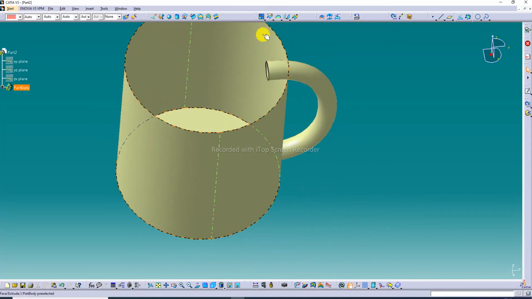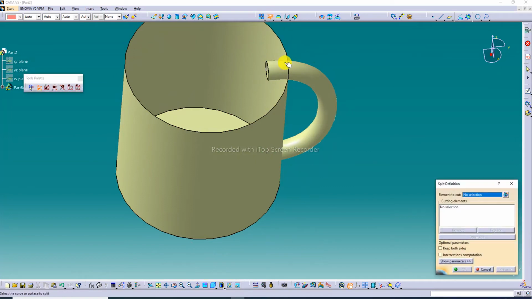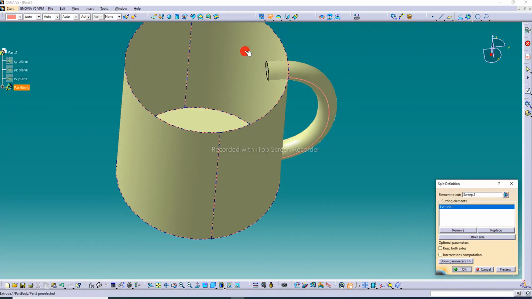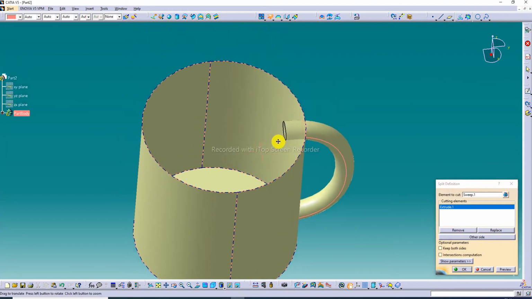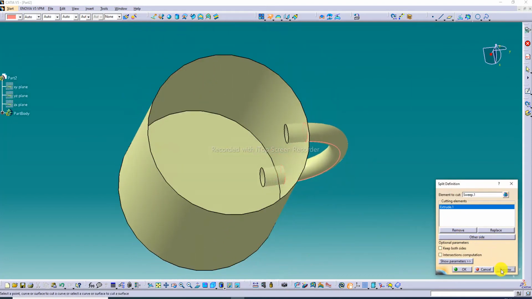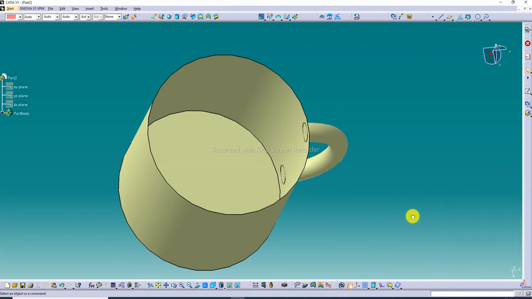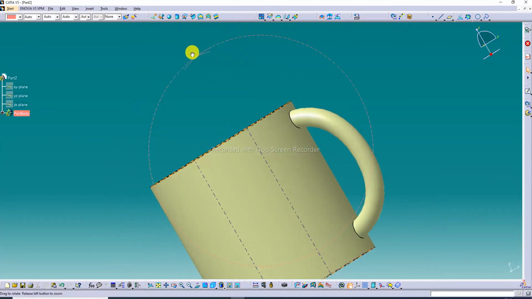Use the split command here, and click this face and click this. Okay, the preview is showing here. This preview is okay. This is correct. Okay, all is looking perfect.